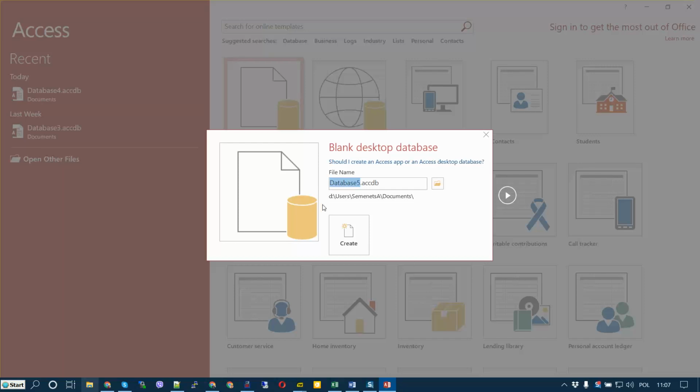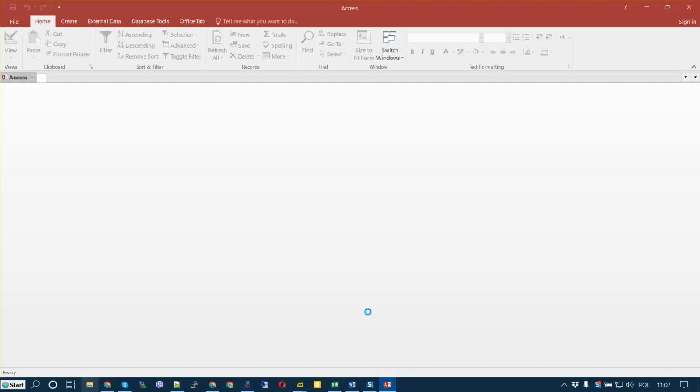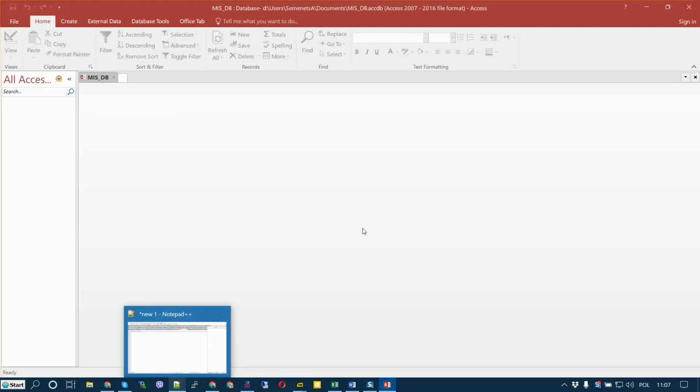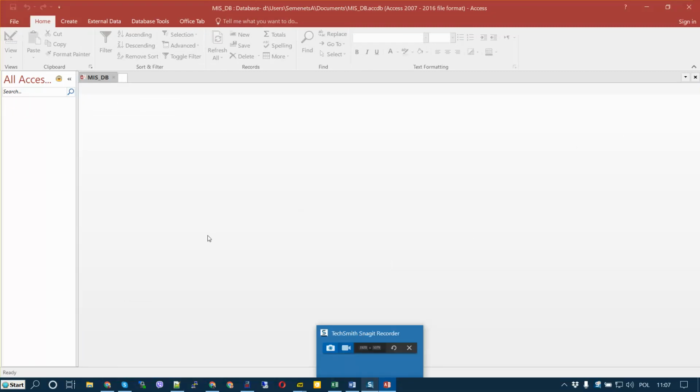Please keep in mind the path and file name. I'll use MyDB. In my case it's different from what is given in the task, but it doesn't matter. Once you create it, you will enter the database screen. Immediately it started the first database object, Table 1. Actually, I will discard it, cancel it, and will start all my objects manually.